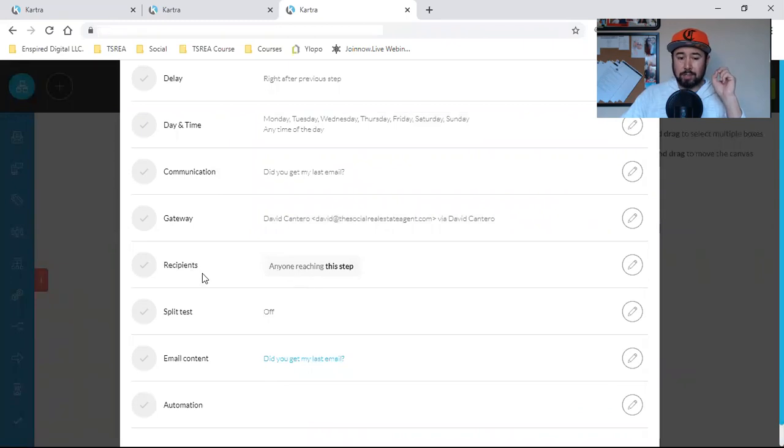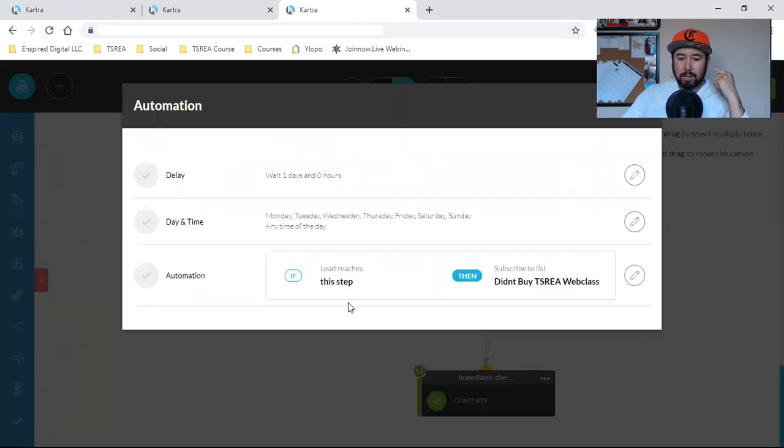Okay, so this right here, recipients. Anyone who reaches this step, here's the automation: lead reaches this step, then subscribe them to this list right here. So, didn't buy web class. I want to know who didn't buy. I want to be able to market to that list in the future. Maybe I have another web class coming up in 3 months. I can email everyone on that list because I know they didn't buy the first time around. They went through the entire sequence, went down every email, and they still didn't buy. Let's make sure we know who those people are. That right there, you guys, is super, super important.